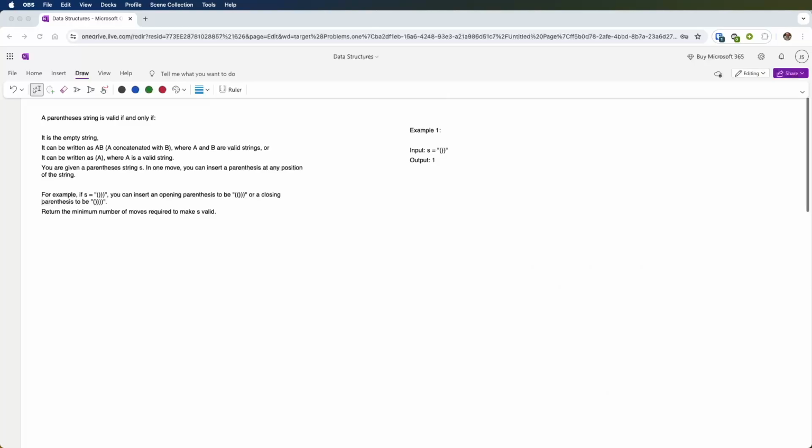Today we're looking at another Meta and Facebook tag problem. This one is Leetcode 921, minimum add to make parentheses valid. So this question reads that a parentheses string is only valid if we have the following conditions.